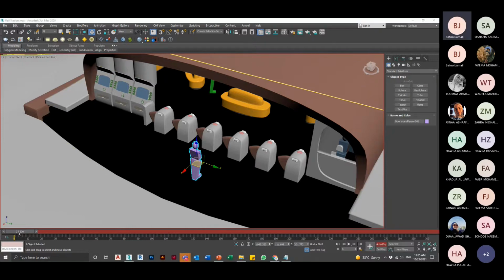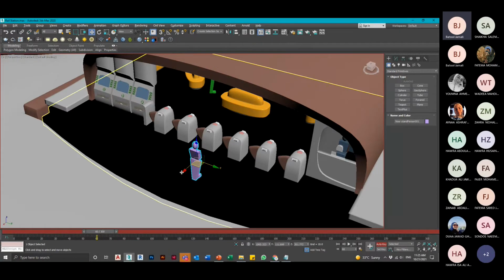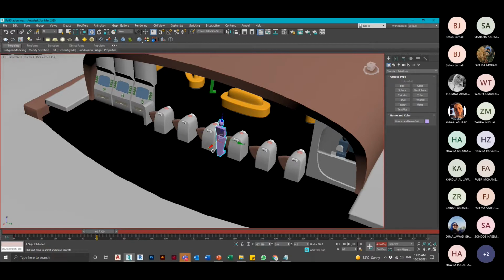Now I will move to the frame that I want. Let's say I wanted to move in 2 seconds, so I will go to frame 60. And then I will move this figure to here. Okay. You will see that it will automatically add one key here at 0 and another key at 60. So I have 2 keys. Now, if I go back, you will see that it will start moving.